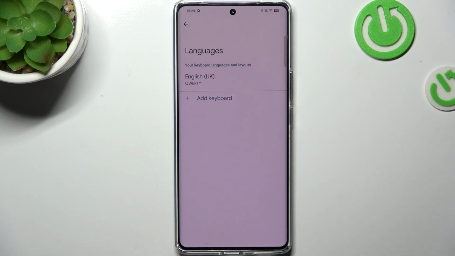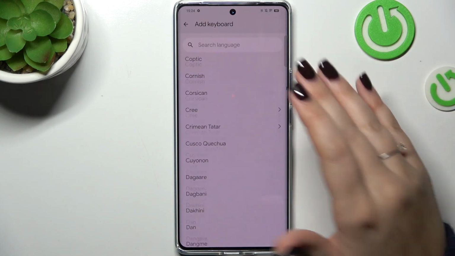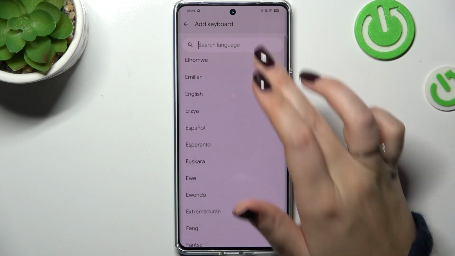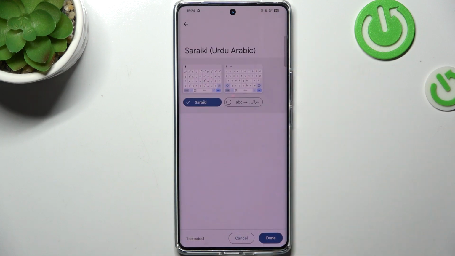Now let's enter languages and tap on add keyboard. And as you can see, we've been transferred to the full list of available keyboards from which we can choose, so you can scroll or enter the specific name of the language you'd like to use and tap on it after your device will find it.